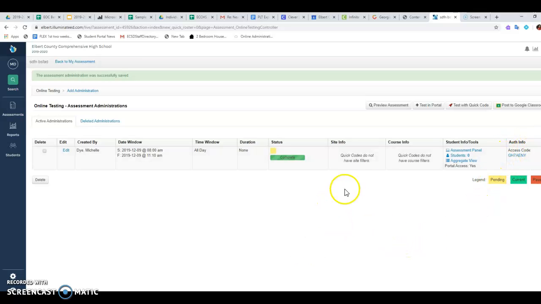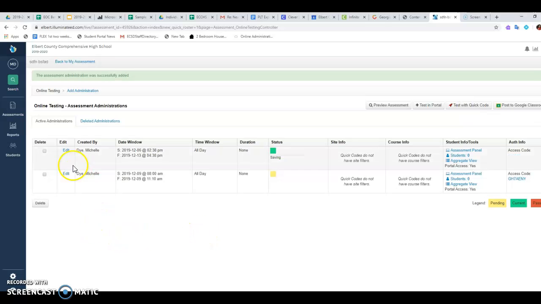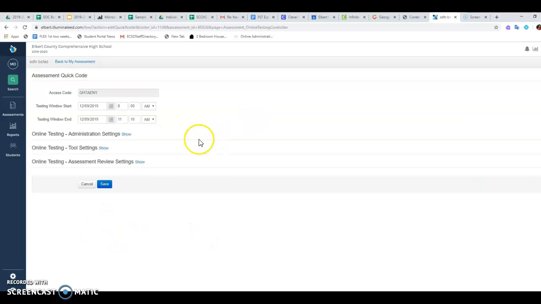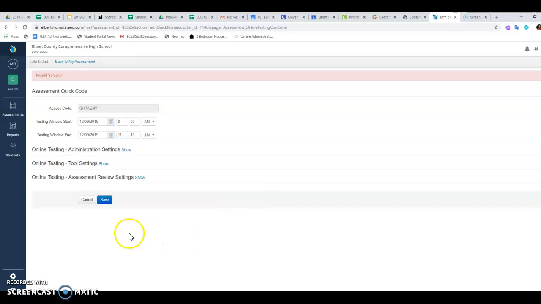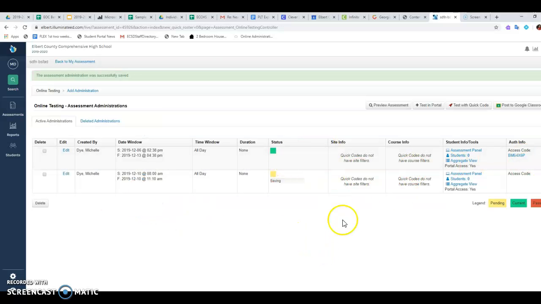So now what you could do is another test with quick code, and edit it for, let's say this was for your second block class on Tuesday. So now I would pick Tuesday from 8 a.m. to 10 a.m. and save it, and so on. So I've done something wrong, 8 a.m. to 11:10 a.m. on 12:10, not 12:09, and save it, and so on.